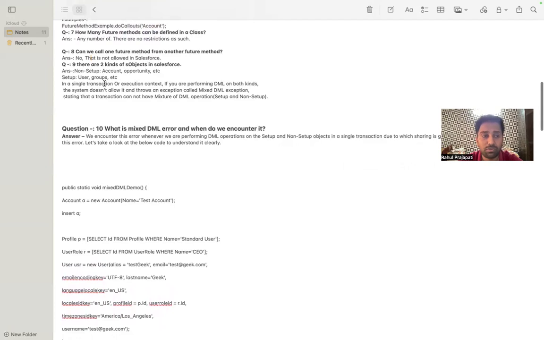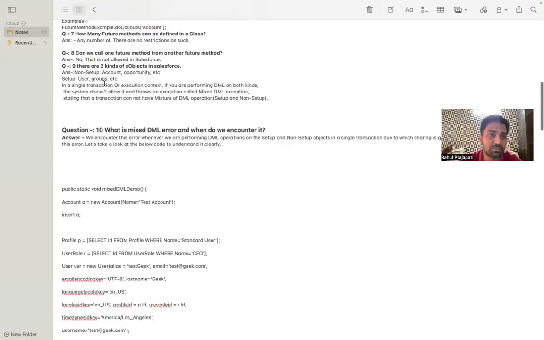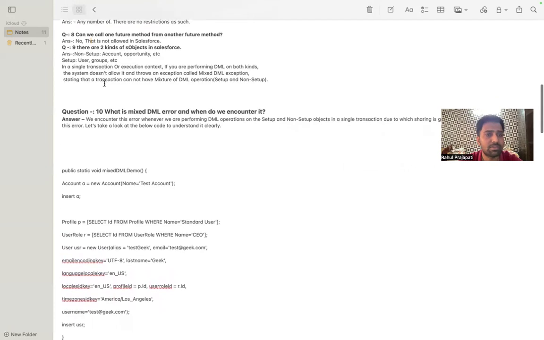There are basically two kinds of sObjects in Salesforce when we talk about the mixed DML error: setup and non-setup, guys. Non-setup objects are things like account, opportunity, etc. And setup objects are user, group, queue, etc. Right?